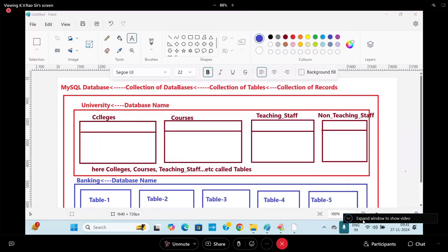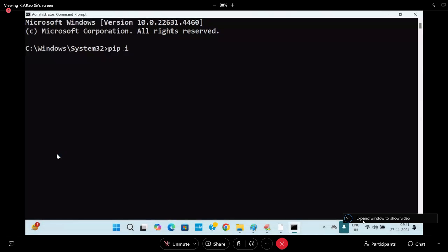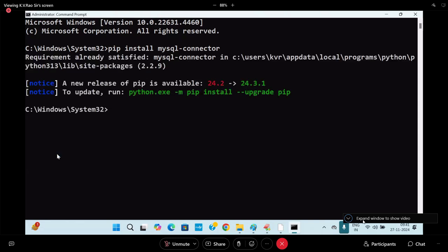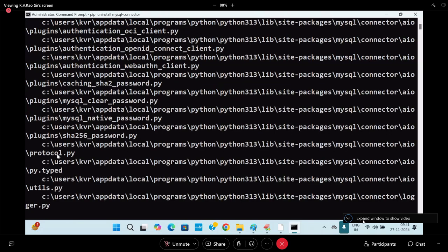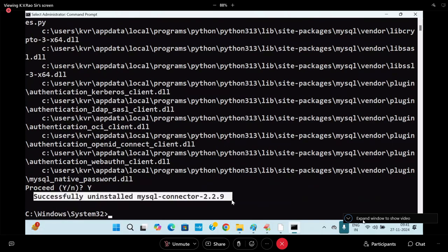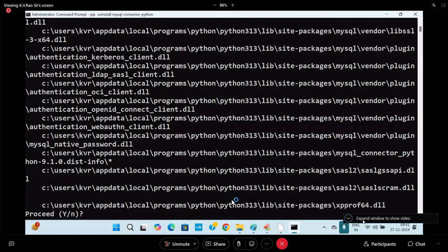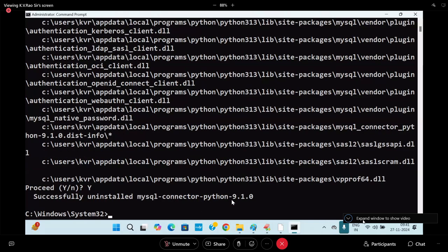How to install MySQL modules now? Start: pip install mysql-connector. If it is already installed, you will get the message requirement already satisfied. If you want, you can uninstall also. How do you uninstall? Pip uninstall mysql-connector. Yes, it is uninstalled successfully. One more also you uninstall. This was also installed earlier. This is also getting uninstalled. Capital Y. It is uninstalled now.